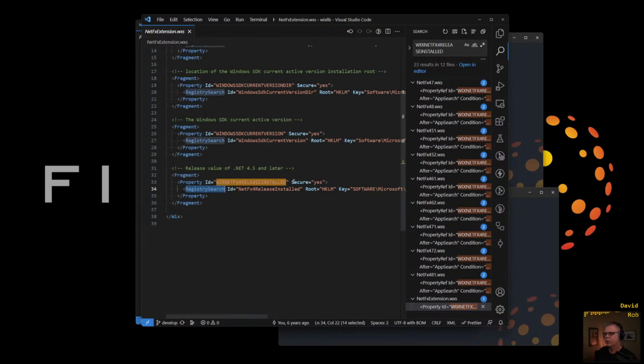I kept skipping over the Secure equals yes. Didn't I? Yes. Any ideas what that means? That it's secure. I expected nothing more.